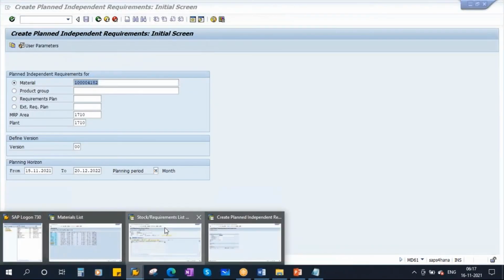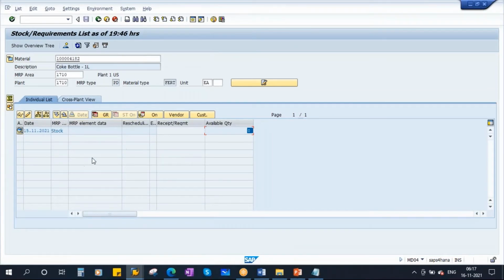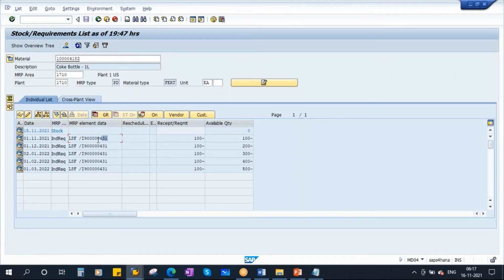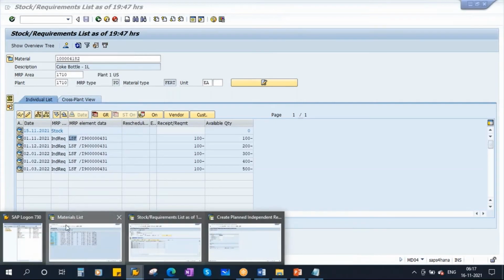This forecast, these planned independent requirements, you can see on MD04. If you refresh it, you can see the ones I entered. Now the point to be noted here is, the moment I enter, you are getting LSF. Why LSF? The reason is the planning strategy.